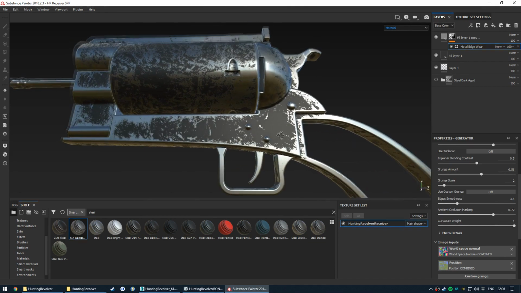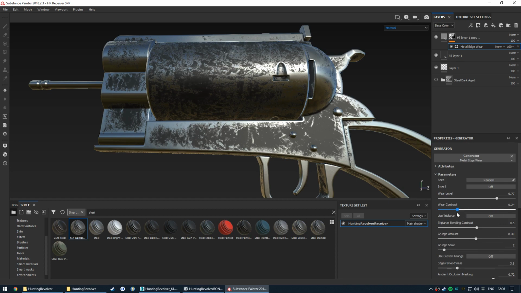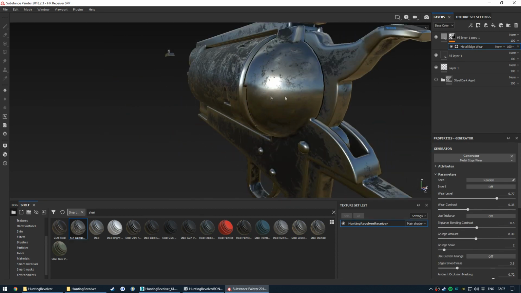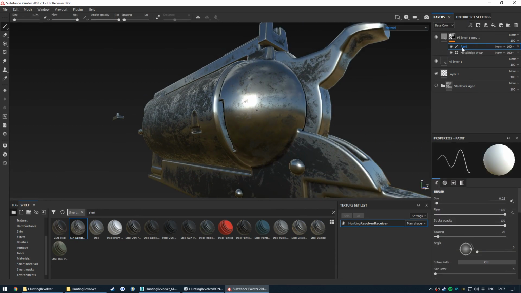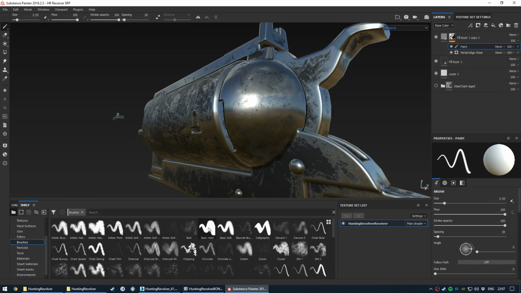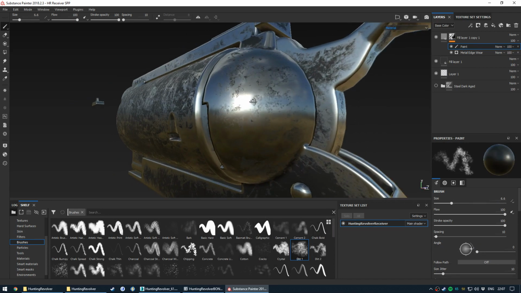Okay, so what if we don't like a very specific part of the mask and we want to adjust it? Say this area is too scratched for my tastes. So what I can do is add a paint mask, and think of it like in 3ds Max, like you add an edit poly modifier onto the top of your stack. This lets you edit the texture. If I go into the brushes and choose classic dirt brush, why not? This lets you make edits to the texture so that you can adjust the parts that you want.